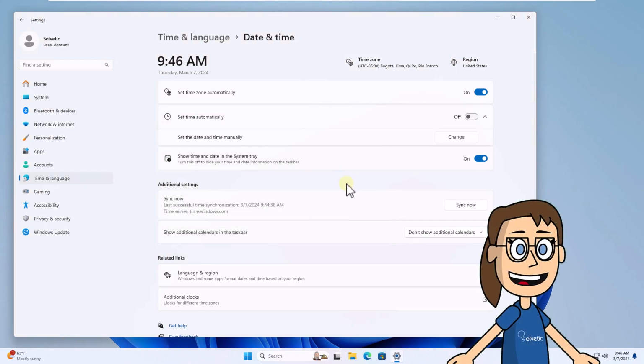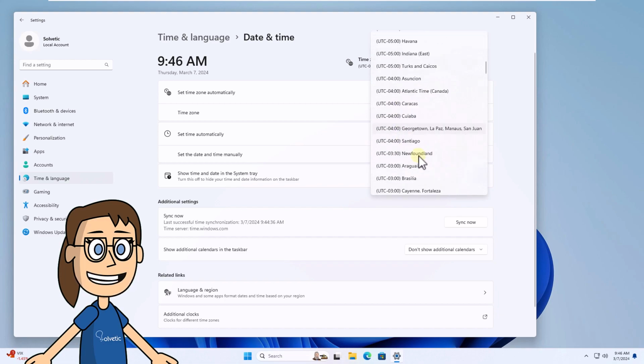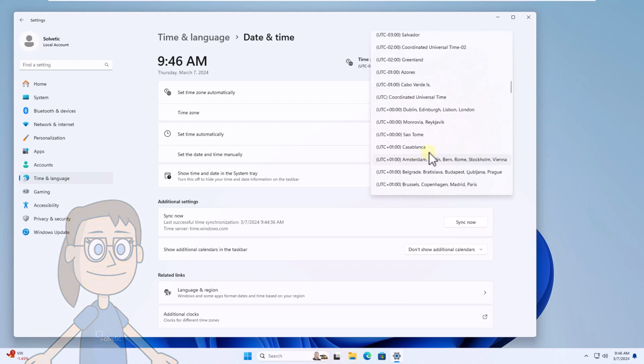After this, by default, you will see that the time zone is set automatically. If you want to use a different time zone, turn off the switch and in the time zone section, you can choose the new zone as needed. The change will be immediate.